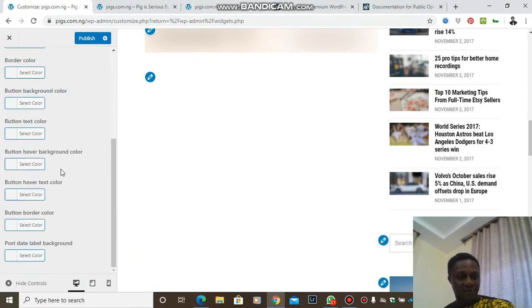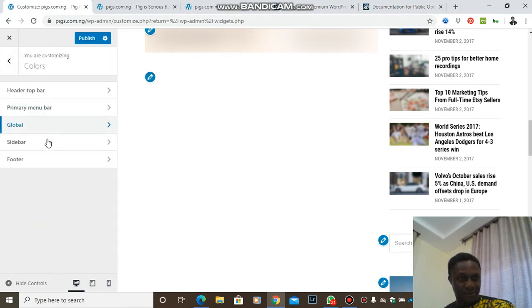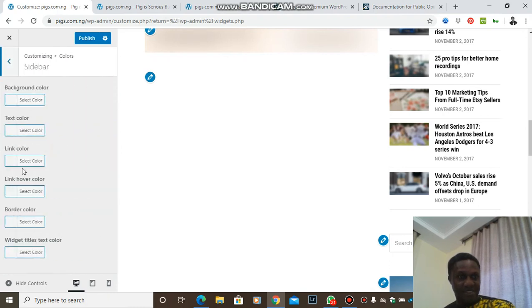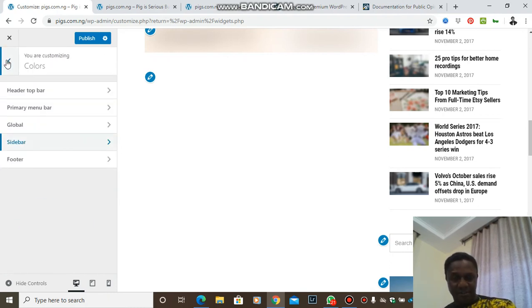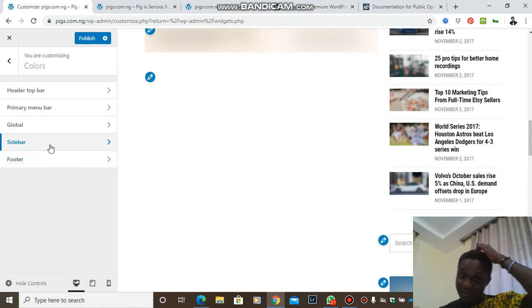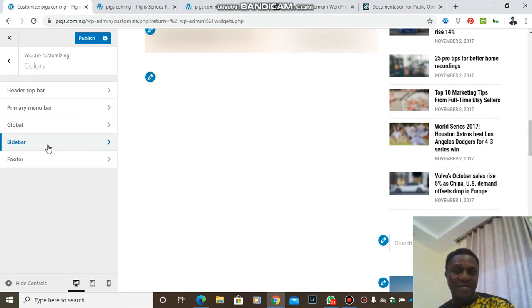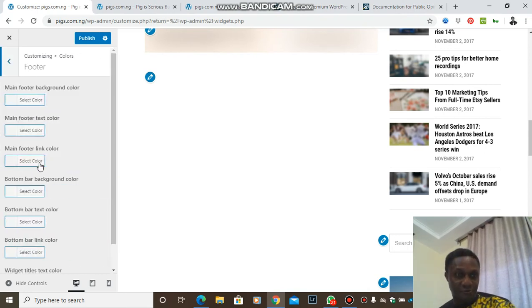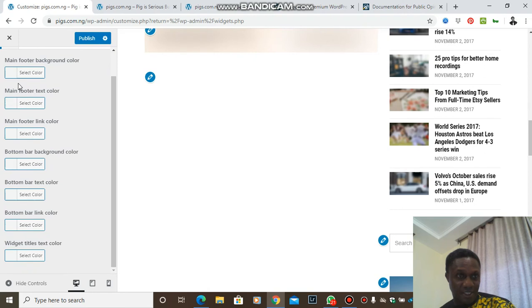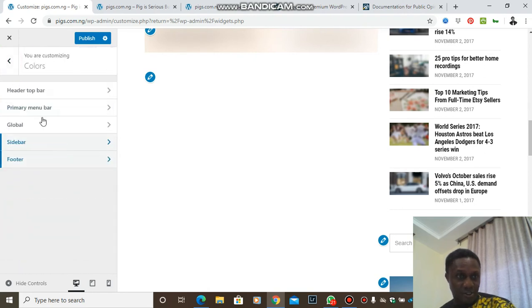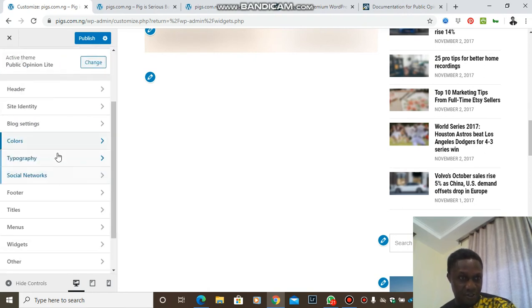Go through different kinds of colors. You give it a touch. This is the sidebar, the color, the link, everything. You can use your brand colors to give your website a good front page. The footer, the colors you want on the footer, they appear here also. So you step back and finish with colors.